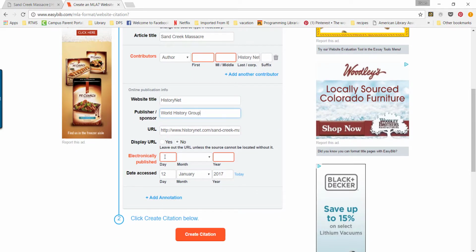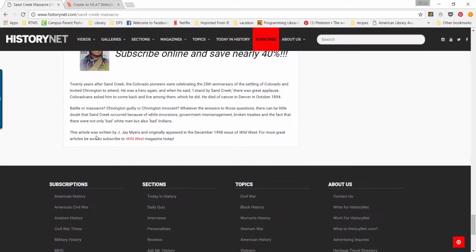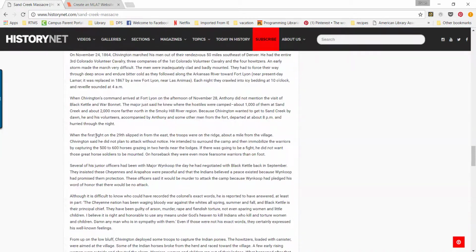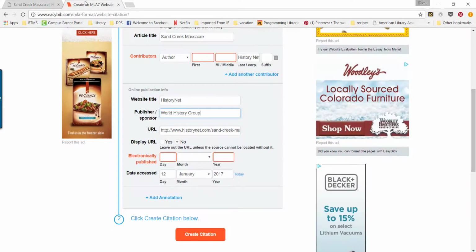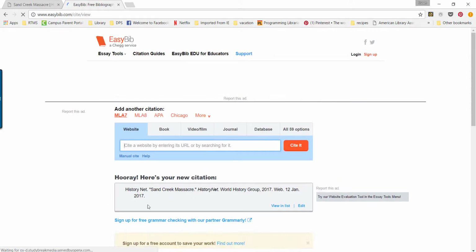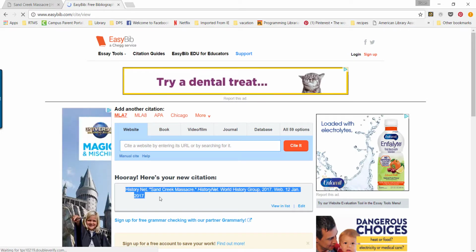Now, when was this electronically published? When was it last updated or actually placed onto the internet? It doesn't give me any specific dates for that, so I'm going to have to go with the copyright date. In this case, it says 2017. There's no day or month, so I'm just going to type in 2017. Now I'm ready to create my citation. Bip bam boo, there it is, all ready for me to highlight and copy and paste onto my bibliography page.